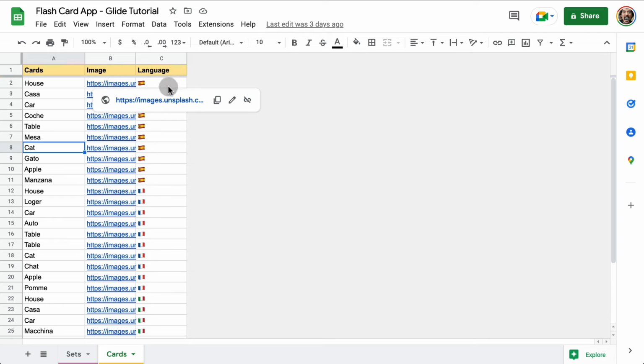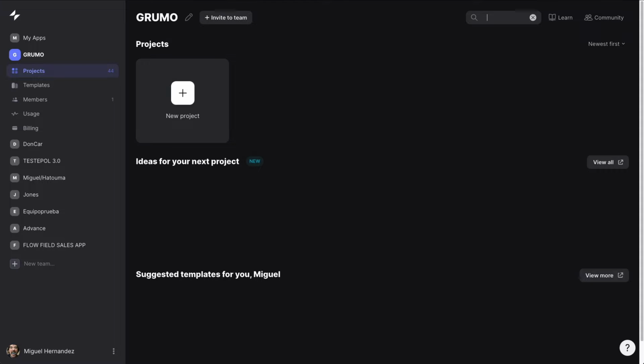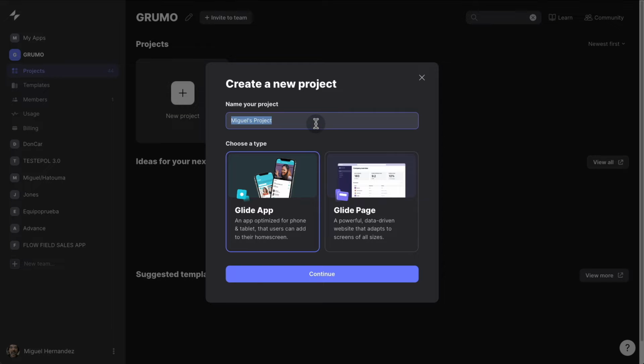All right? So the first step is to go to glideapps.com, open your free account, and then go and click on New Project. Once you are here, just give it a name, Flashcard App, and then you can either decide to make it into a Glide app or Glide page. Glide apps are to create mobile apps, and Glide pages are more like web pages. We're going to create a mobile app. So in this case, we're going to select Glide app and then click Continue.